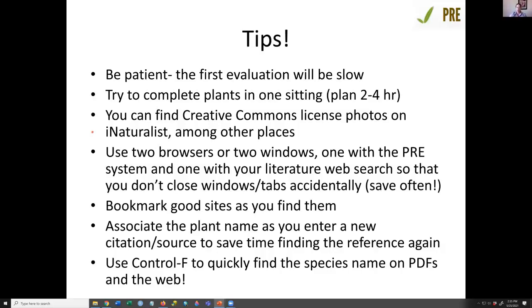I often operate with two browsers or two windows, one with the PRE website system evaluation, and then one with my literature search, so that I don't accidentally close a window. So I actually use Chrome and Firefox at the same time, so you don't close them. Bookmark good sites, of course, as you find them, maybe make a folder. And then as you're entering sources, which I showed you, you can actually associate the plant name right with the source, and it's just a little easier to enter.